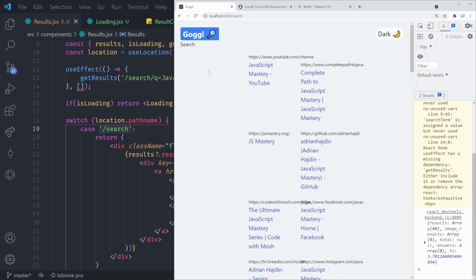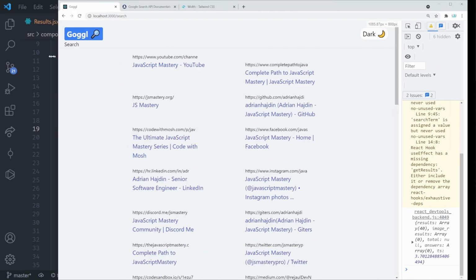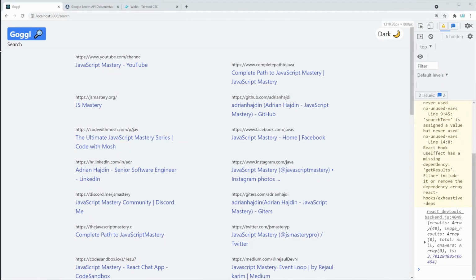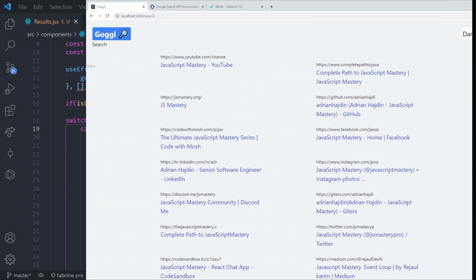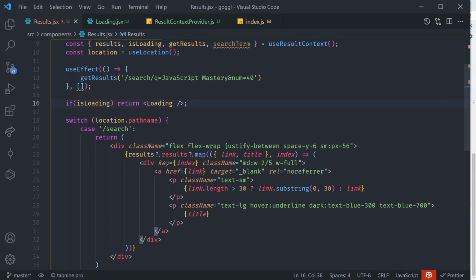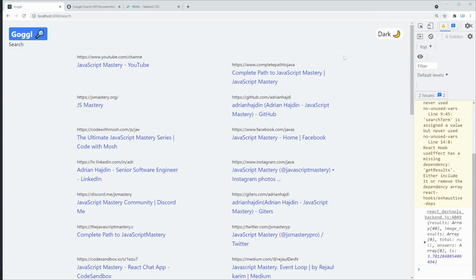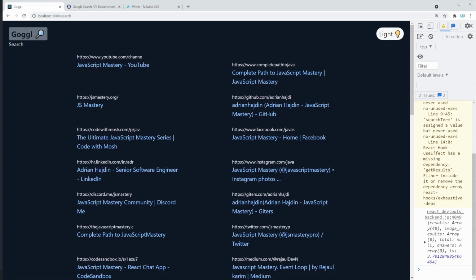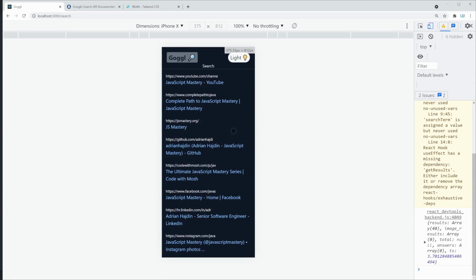They don't look that good on medium devices right now, but if we expand it a bit, you can see that it looks pretty good. If you want to make it even more responsive for all devices, you can use the Tailwind properties we learned, something like MD, SM, large, and so on. But for now, it works great on large devices, and also if we switch to mobile, you can see it looks perfect. Great. Now we have the links.